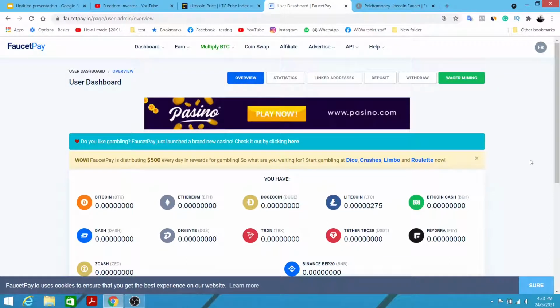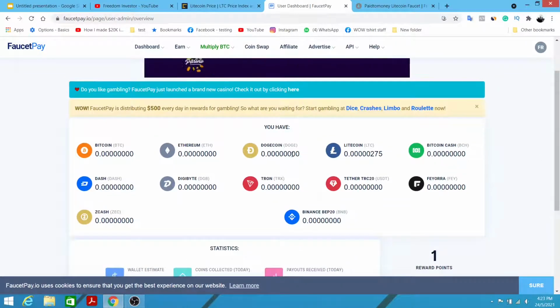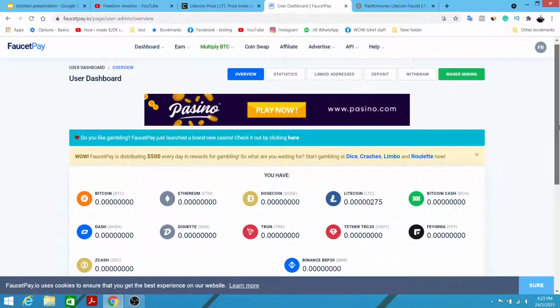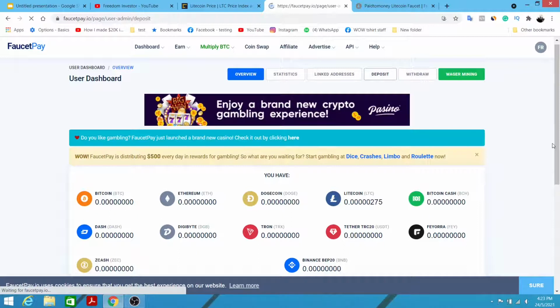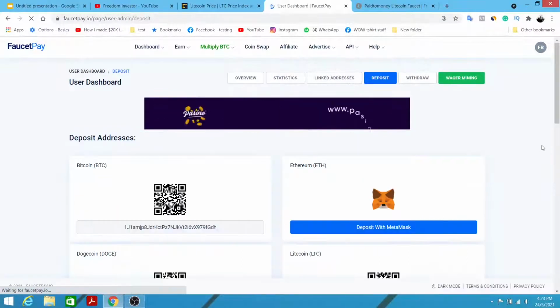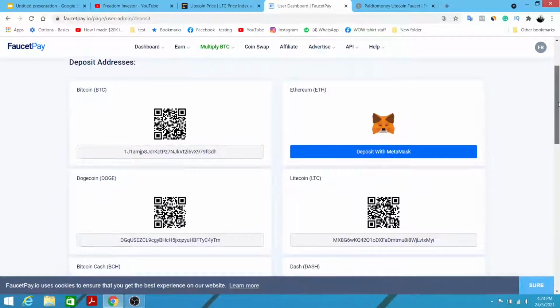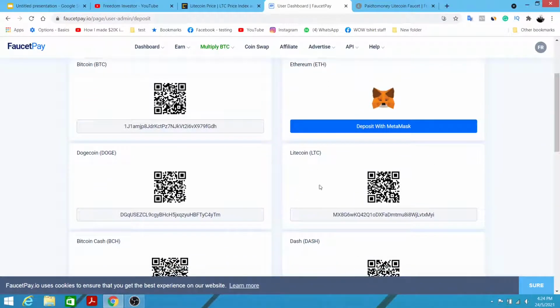Okay, so this is the overview. As you can see, there are so many coins available here. We are going to make free Litecoin in this particular video. I'm going to click deposit, and then as you can see here, these are all the addresses for the coins. This is the Litecoin. I'm going to click copy for the Litecoin.